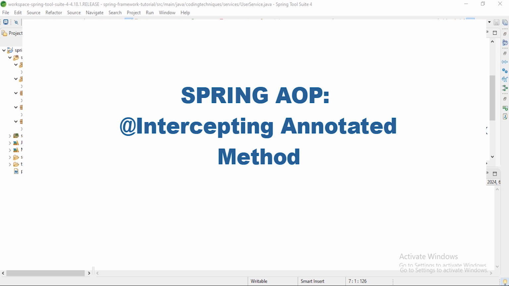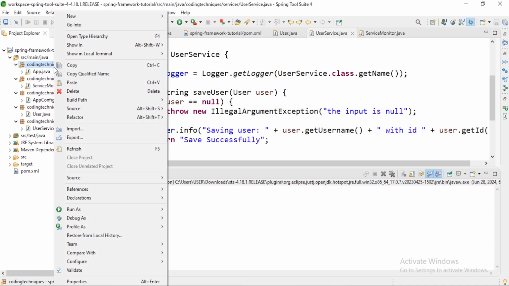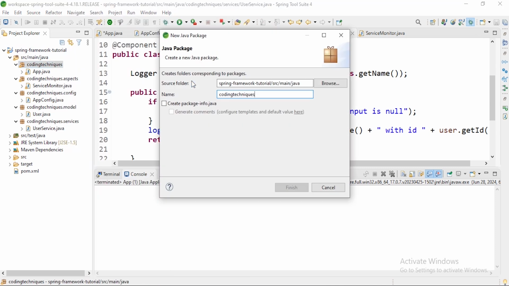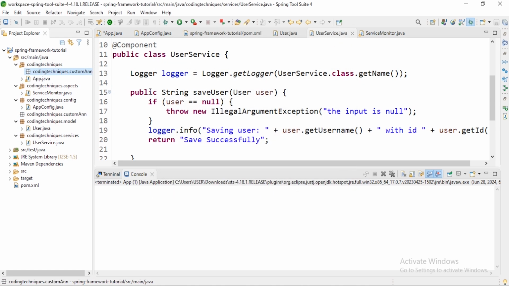In this video, you will learn how to intercept an annotated method with the Spring AOP aspect. Okay, first let's create a new package. We will provide a custom annotation for this work. Let's call this package custom, and that is custom annotation in short.